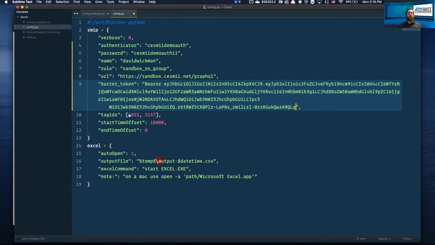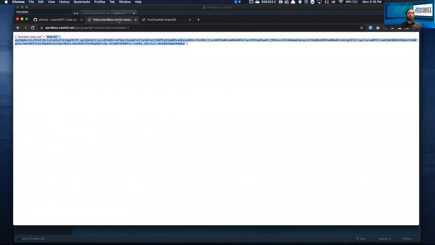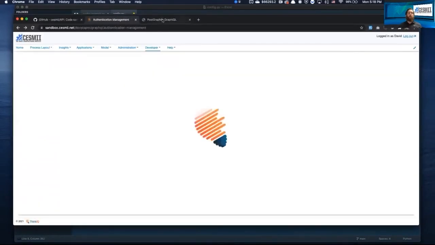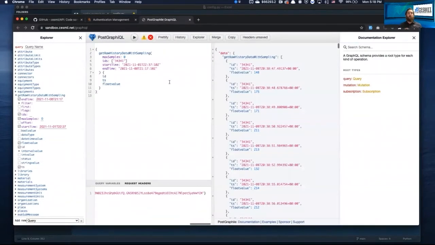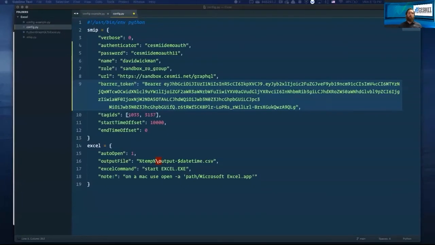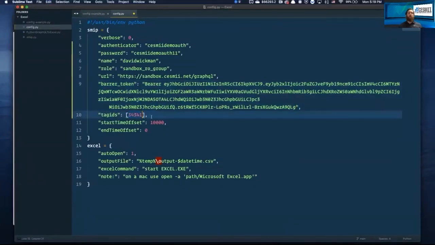And then the next thing it's going to ask for is our tag IDs. These tag IDs are what we just looked at inside of the GraphQL graphical interface. So this ID here is what we're going to be using because we want to get the same data that we have on this side. So I'm going to go ahead and copy that. We're going to drop it into this here for our tags ID, and the time offset and end time offset, we don't need to worry about. We'll be good.